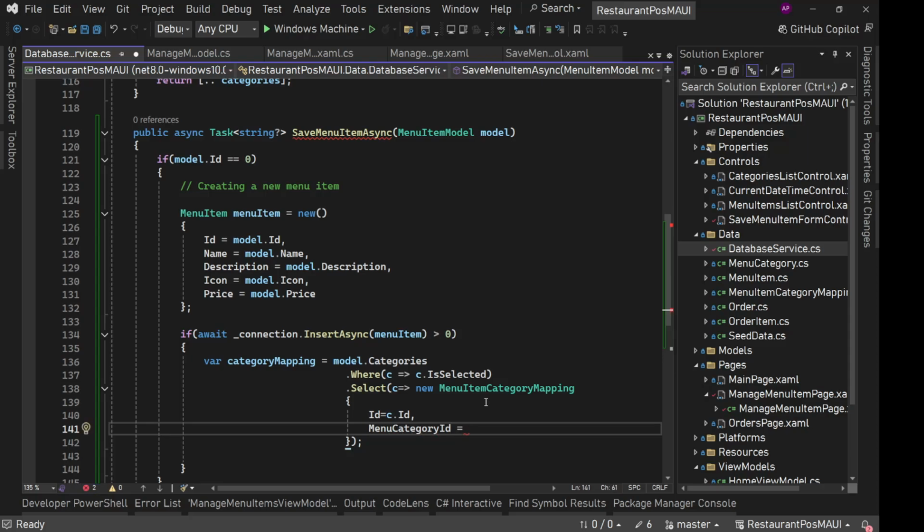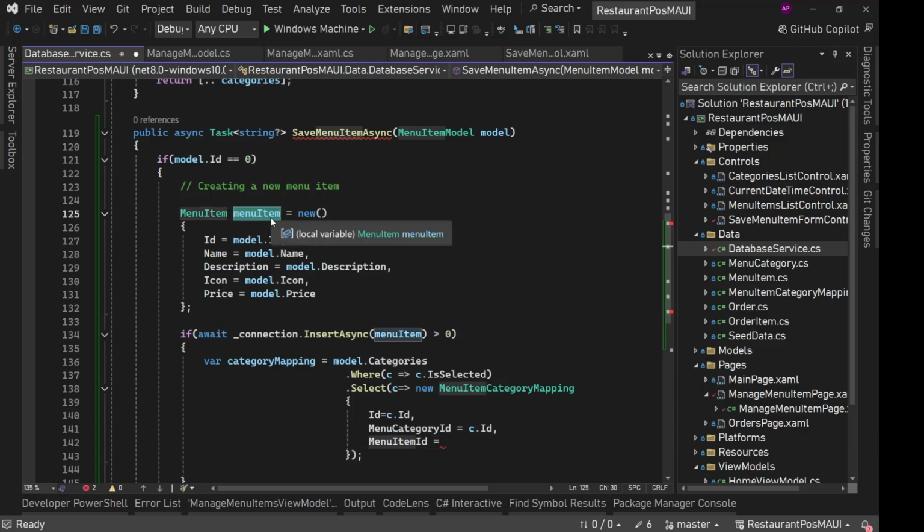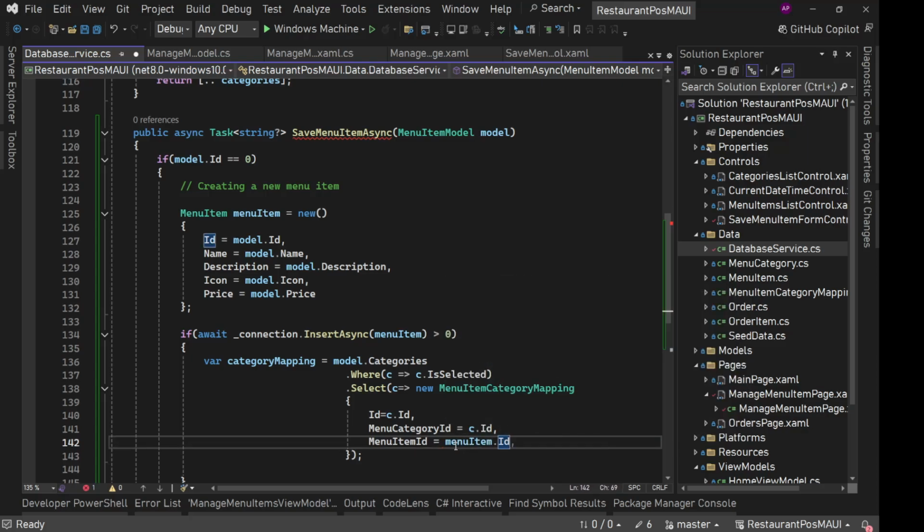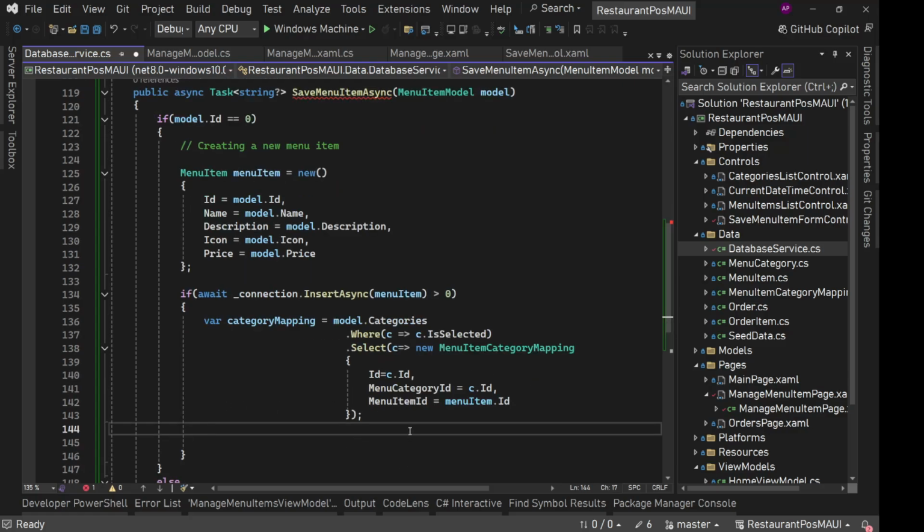Menu category id, this would be c.id, and then we will have menu item id. This item id we can get from this menu item, because when this insert async gets successfully executed against the database, it automatically sets that auto incremented id to this object. So here we will have menu item dot id. Now this is ready. Our category mapping is ready.